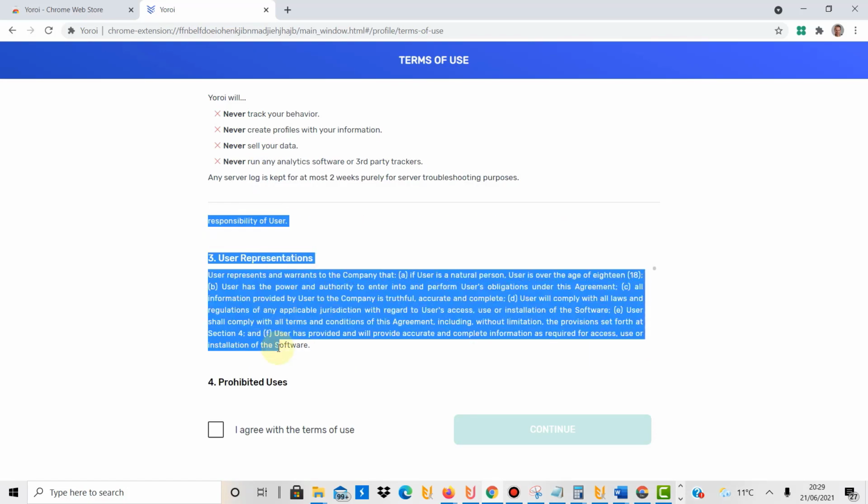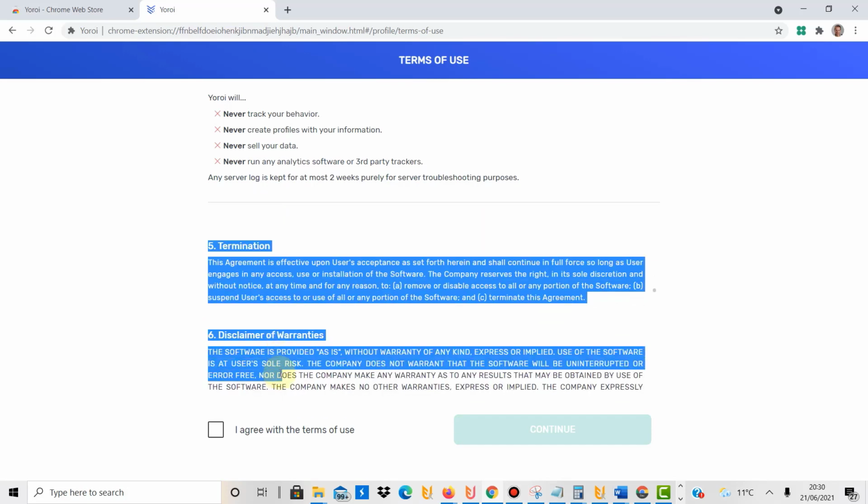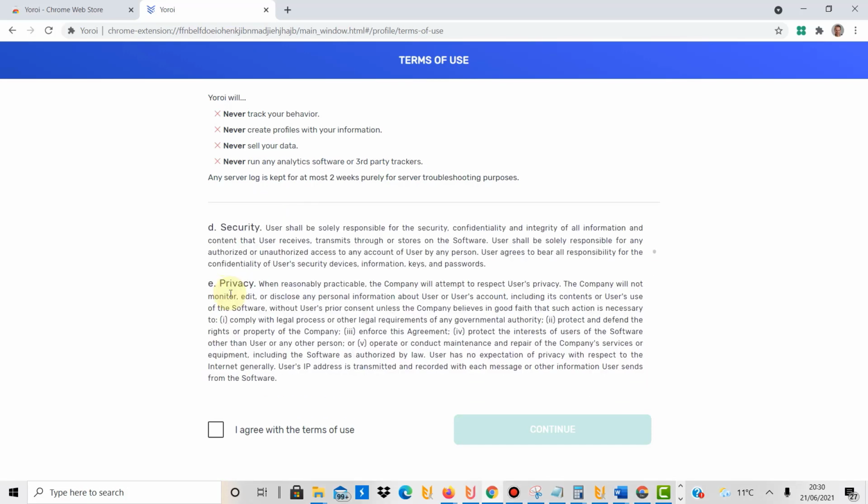Personally, from my point of view, I was quite happy with it. There was one sentence here which I found a bit strange under privacy. When reasonably practicable, the company will attempt to respect users' privacy. Well, I'm not quite sure. That leaves a bit of leeway for them. But to be honest, I think Yoroi, from what I heard, what I read, is a pretty good wallet. So in the end, when you have larger amounts anyway, I would always keep it in a hardware wallet. But let's go ahead, and I just want to show you how this works here.